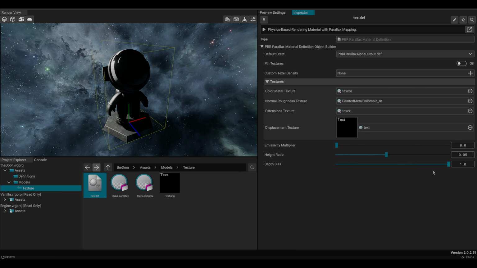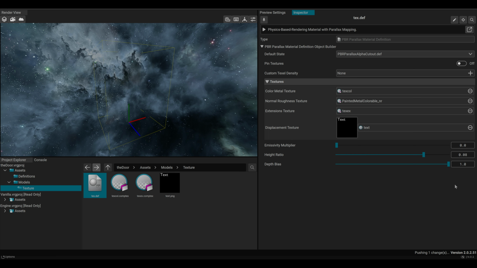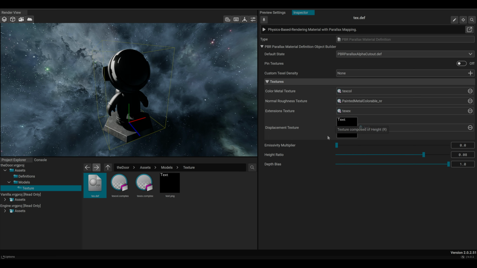Height ratio and depth bias. So you basically control how high the displacement effect is. So you can come up with a lot of different effects if you mess around with these. Let's put this to 0.8. Let's just do that a little bit higher for us.